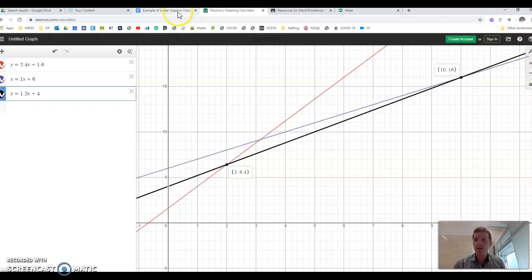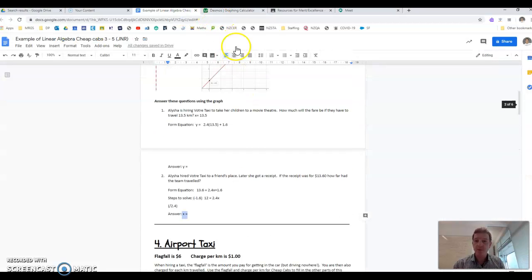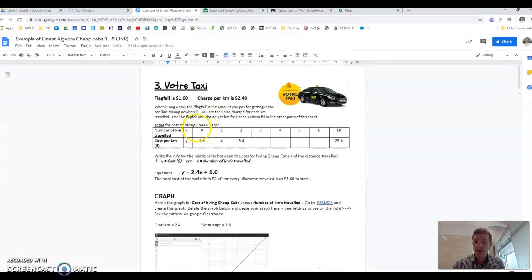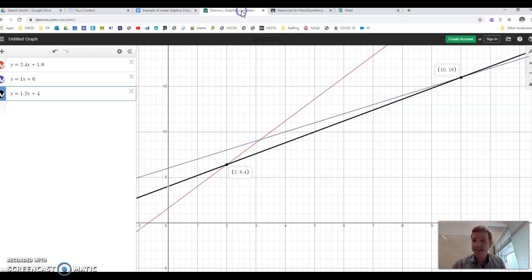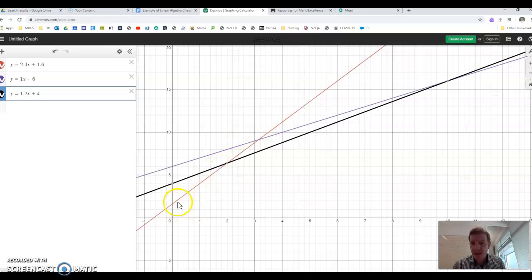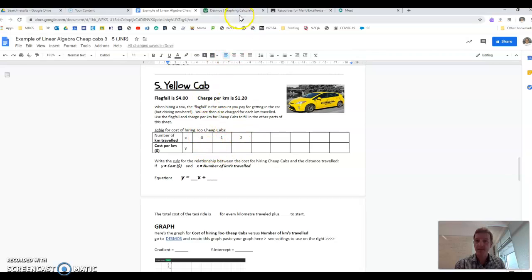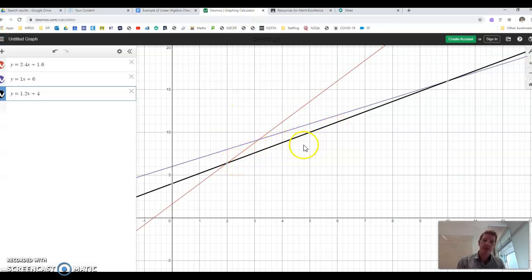So I'm going to say the first company, what's the red one? The red one is 2.4 plus 1.6. So that's Vodka taxi, something like that. That's cheapest between 0 and 2 kilometers. At 2 kilometers, it is the same as yellow taxi. They cost the same. But then yellow taxi is cheapest between 2 and 10 kilometers. And then from 10 kilometers on, it's going to be that airport taxi that is the cheapest. Okay.